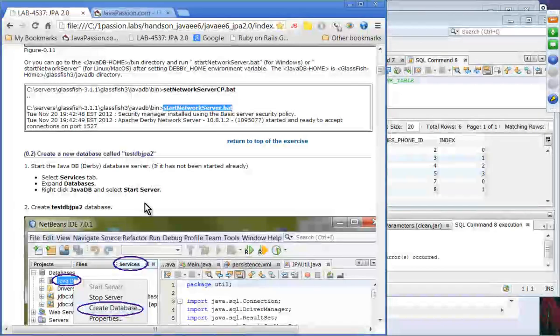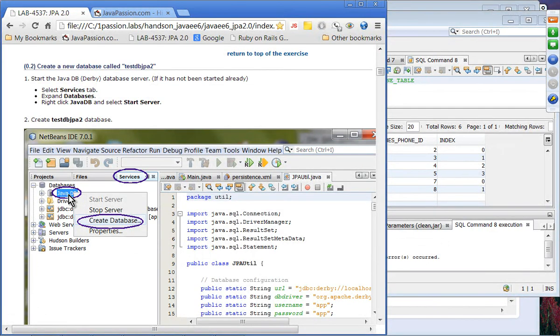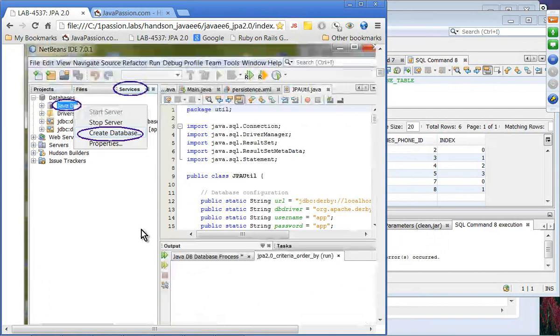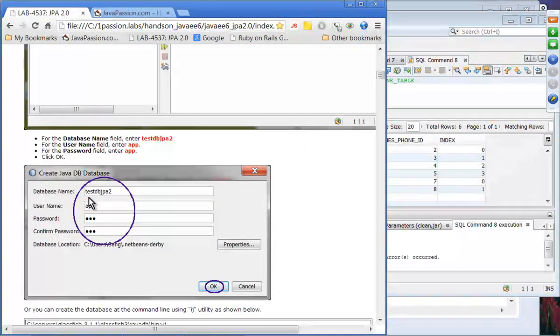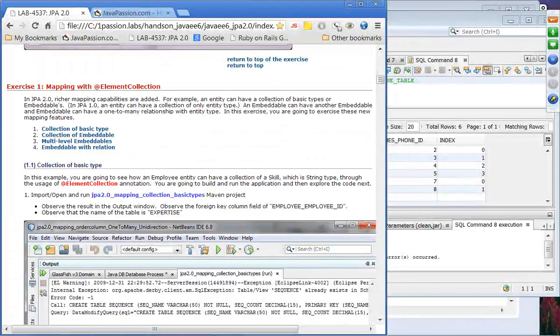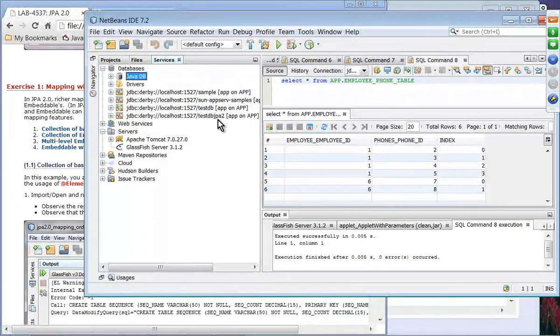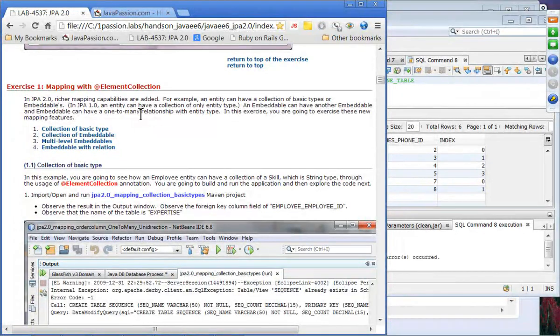In this hands-on lab, we are using a new database called TestDB JPA2. You can create that database by right-clicking the Java DB server, selecting Create Database, and naming it TestDB JPA2, with the username and password APP. You can also use IJ, the interactive Java DB tool, to create the database, but NetBeans is pretty convenient. I have already created TestDB JPA here. All right, so let's do exercise 1.